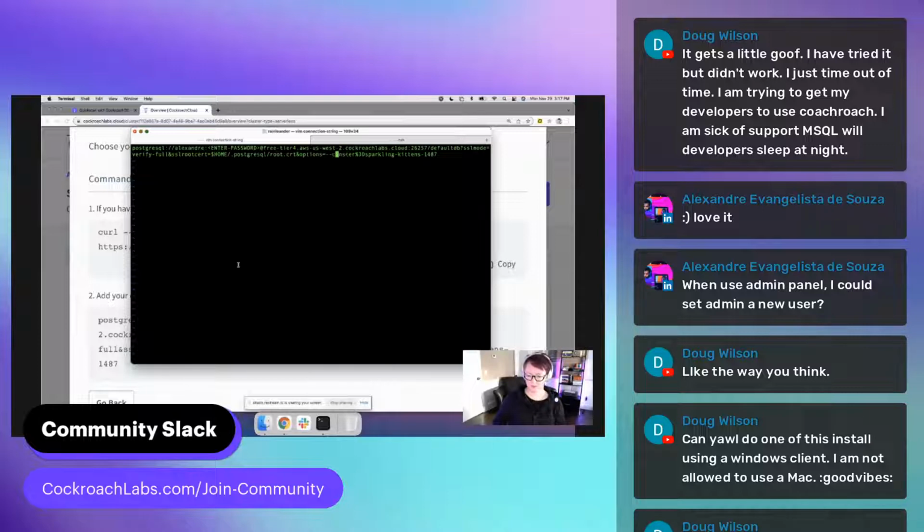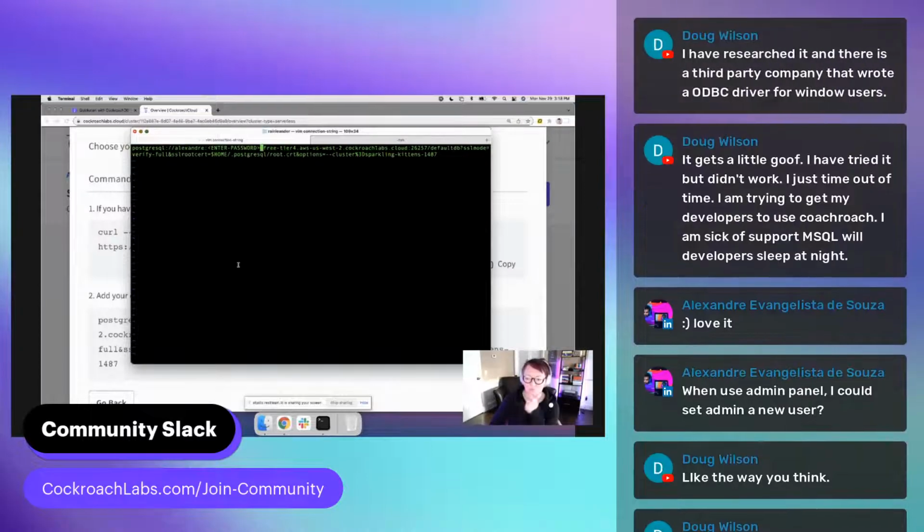And I want to change enter password. Oh, it also put in Alexander as the username. That's hilarious.